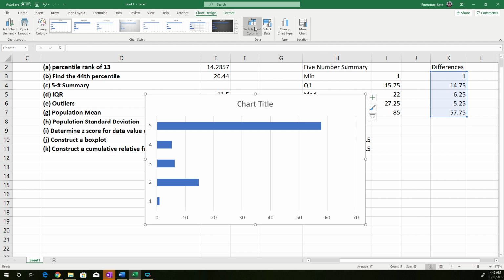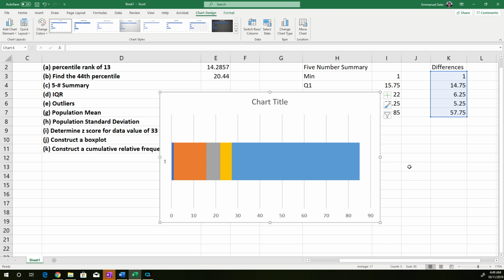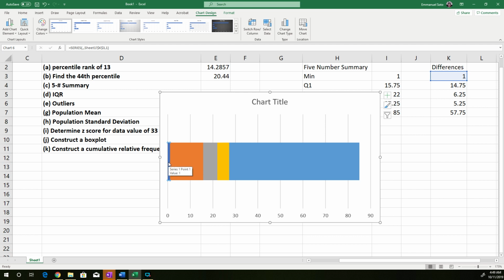And then we switch the row and the column, just like we did before. And we get something like this. All right, now let's get rid of this y-axis, this vertical category. So select that and delete it. We don't really need it. Now let's select this blue bar. Select the minimum bar, and we want to make it go away. We don't want it to be there.